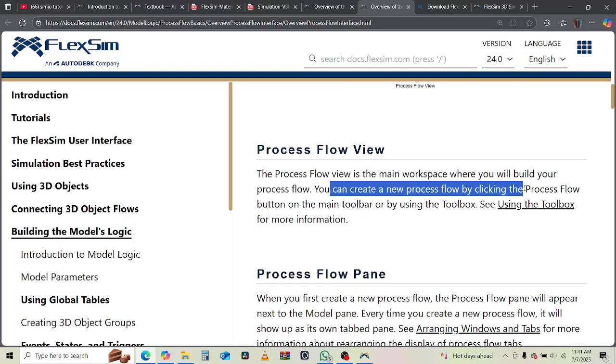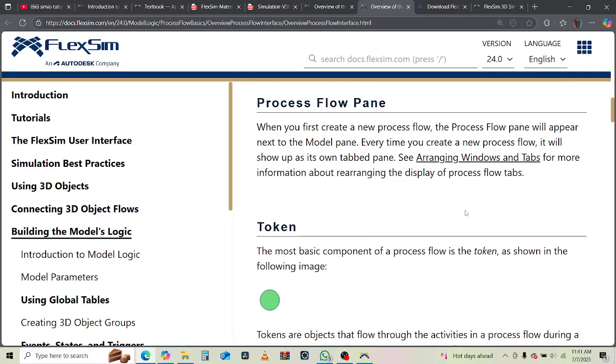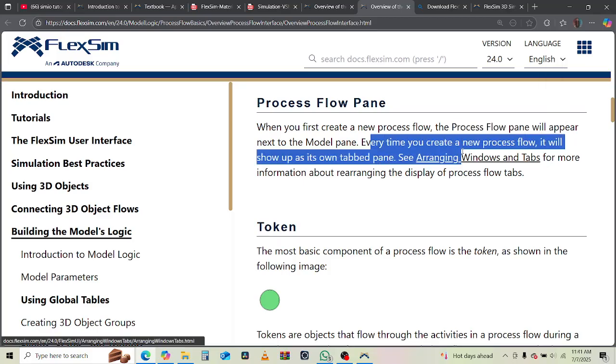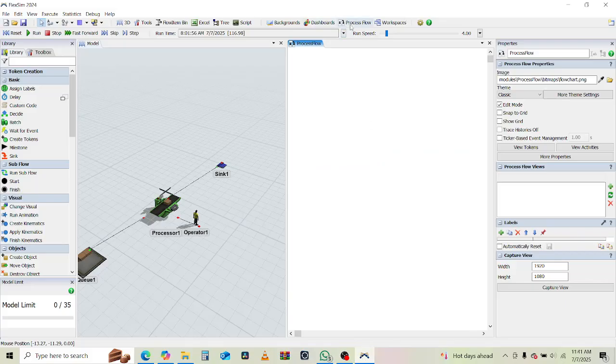You can create a new process flow by clicking the process flow button on the main toolbar or by using the toolbox. When we are first creating a new process flow, the process flow pane will appear next to the model pane. Every time we create a new process flow, it will show up as its own tabbed pane. See arranging windows and tabs for more information. So it is just telling us that if we create another process flow, it's going to be created next to each other. So these are the tabs.